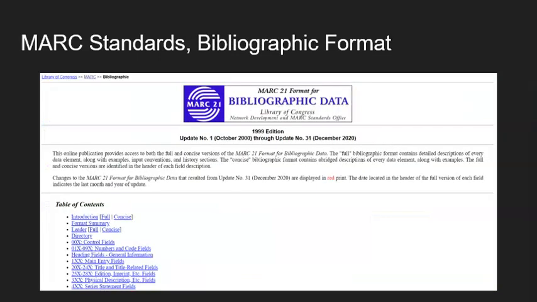The Library of Congress's MARC 21 format for bibliographic data details the use of MARC 21 by the Library of Congress, and therefore by those of us who follow LC's standards. The introduction is a good place for more information about the bibliographic format and its use, and the format summary lists every possible MARC field currently in use by the Library of Congress.